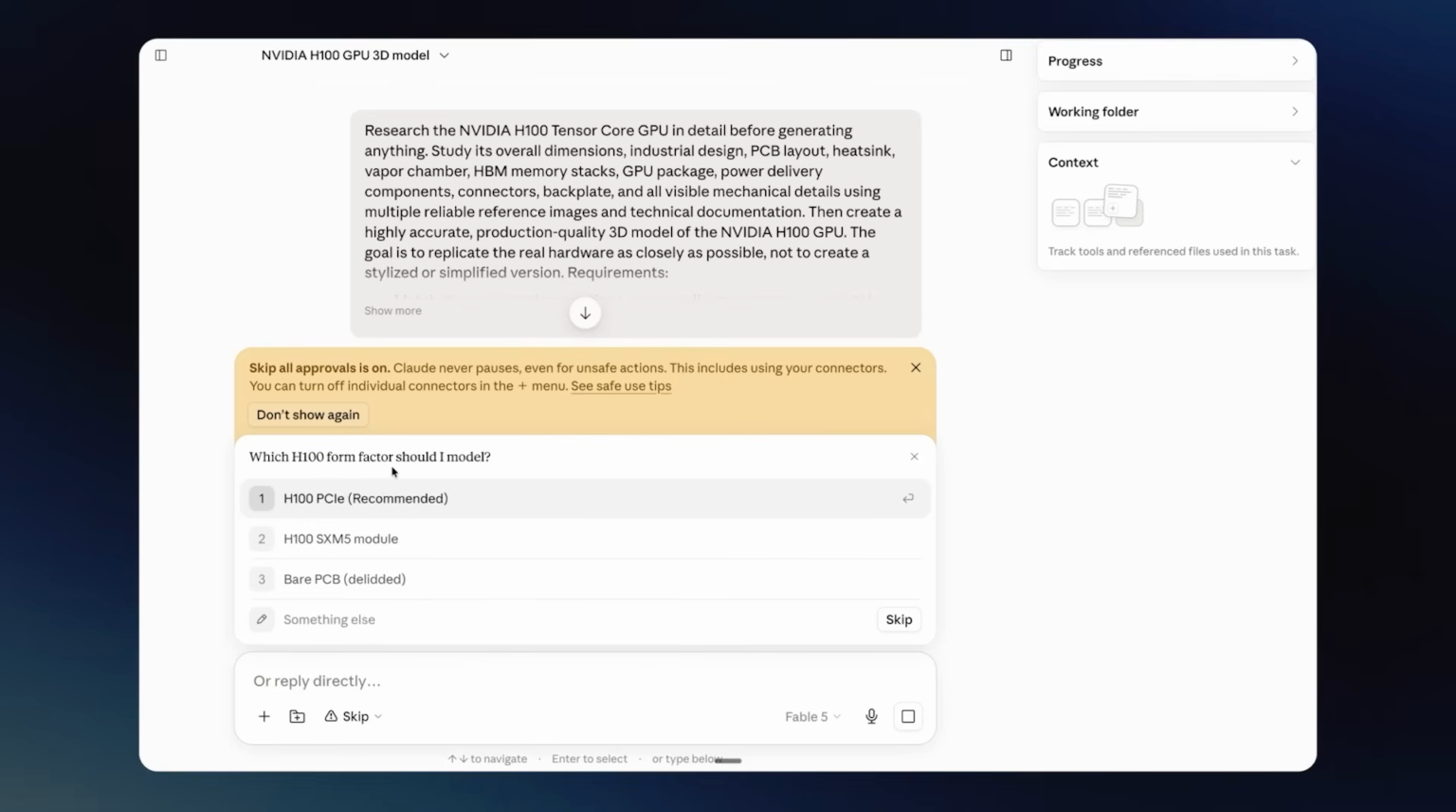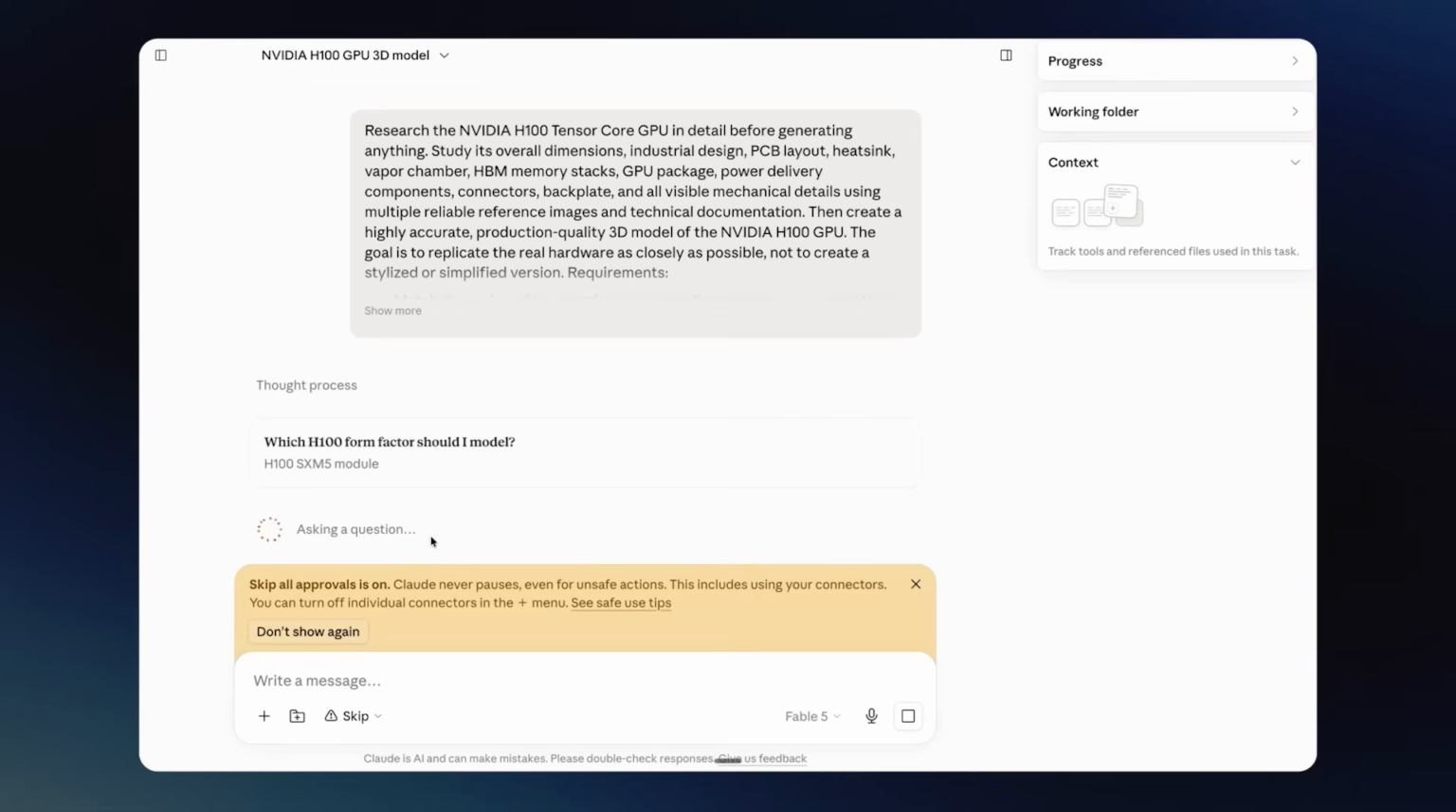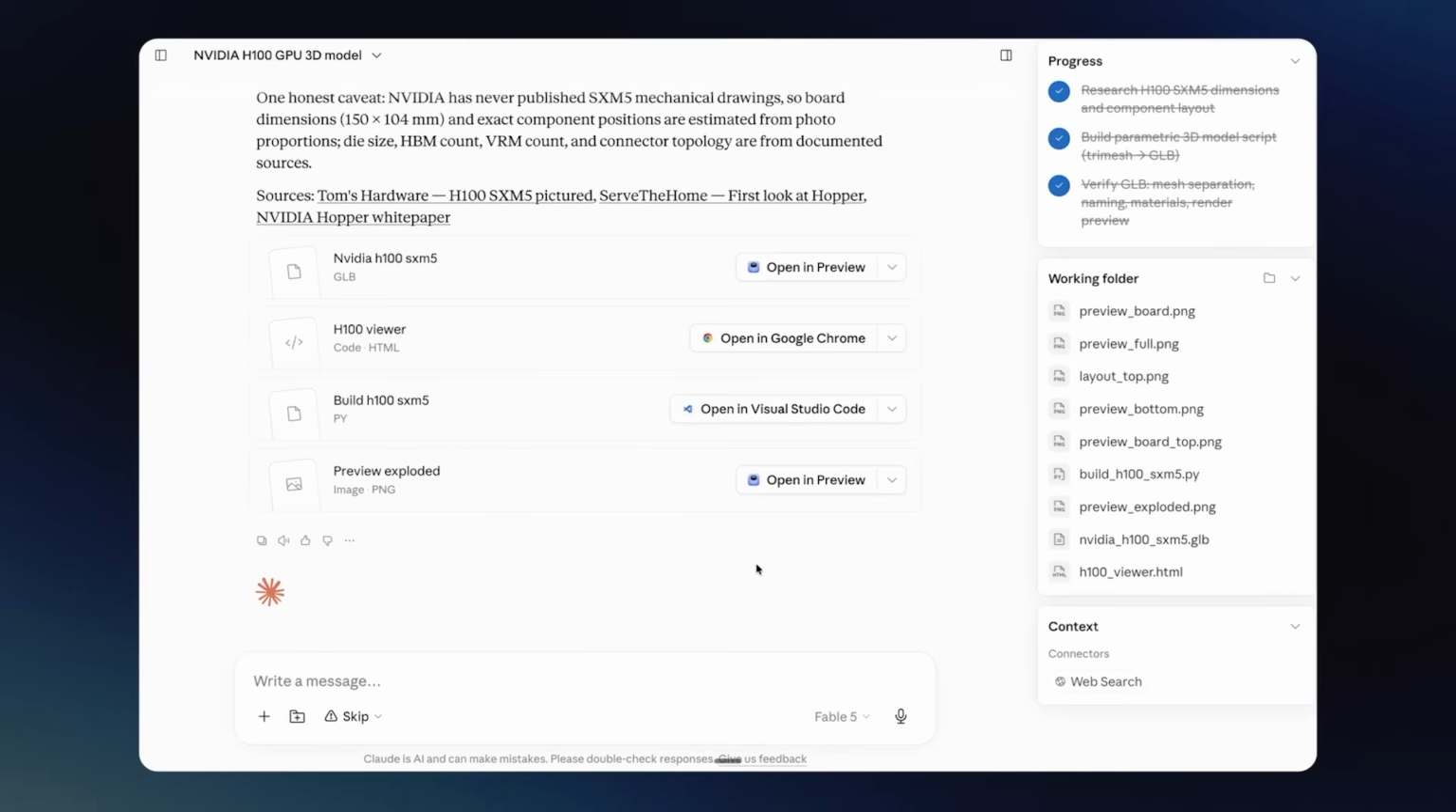So now it is asking which variant I should model: either H100 PCIe, H100 SXM5, or what? Let's choose the SXM5 because this will give us a better view of our model and the 3D model will be far better. And now you can see that after some time we have our GLB file, which is our main model. We have our HTML viewer, we have our Python file which it created, as well as the image. On the right side you can see that it completed all the progress by itself. These are to-dos that it created for itself so that it can perform these tasks pretty well.